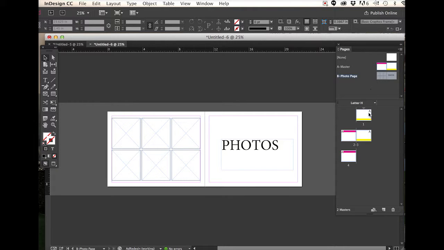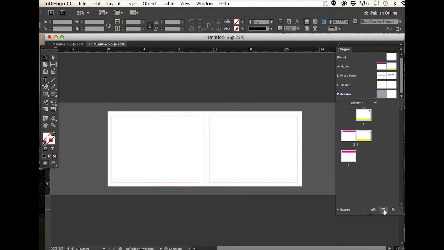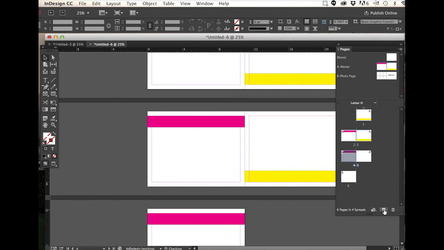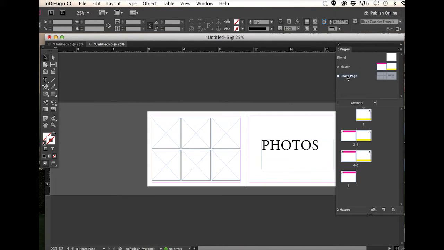So I have this other master, and now I can apply this master to these pages. I'm going to come down here and select a page, and then I'm going to add a couple of pages so I have more. So now I want the second spread to follow this B master. All I have to do is click on it and drag it down to whatever pages I want to replace.